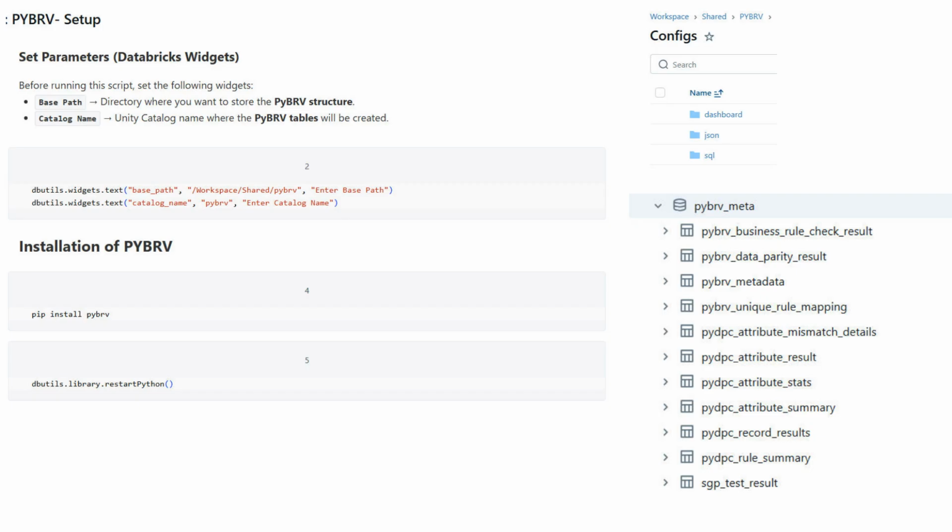Before running it, there are two key parameters you'll need to set. The base path, which is the directory where the PYBRV structure will be stored in Databricks, and the catalog name, which is the Unity catalog, where PYBRV will create all the required schemas and tables. After setting these, install the framework by running the command pip install PYBRV. And don't forget to restart Python once the installation completes.